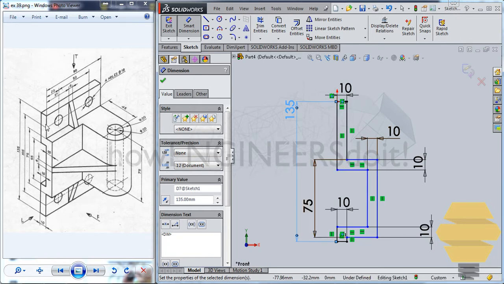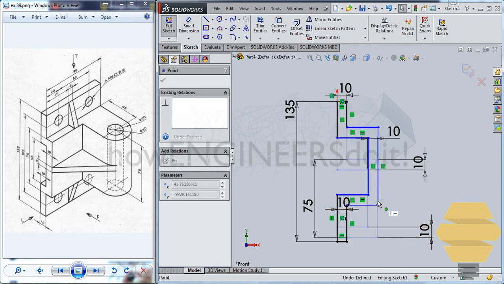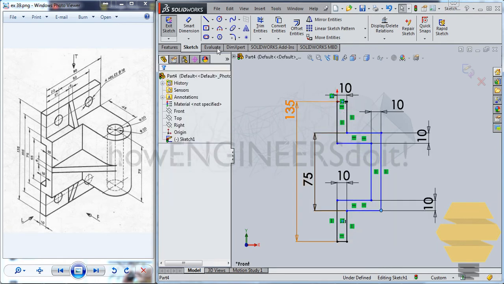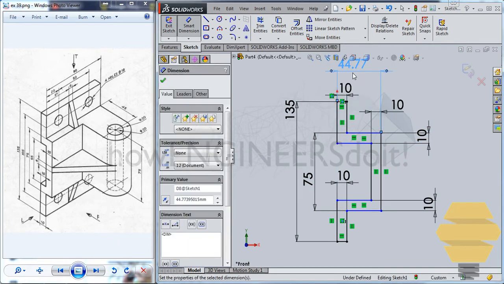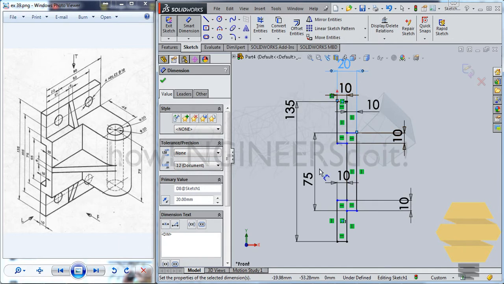Now what else? 105 is not required. 75 is mentioned. So we'll just press the escape key. We're just going to drag and see what is missing. Okay, so I got an idea. Here it is 10 and here it is 10, so this should be 20. What else? Now this also needs to be set, right? So this is 135. Okay, looks like we'll do one thing.